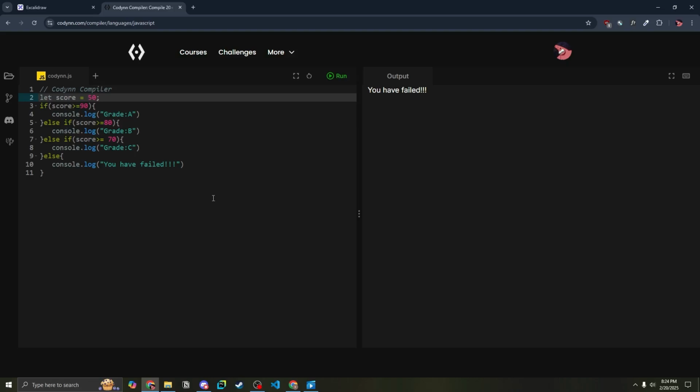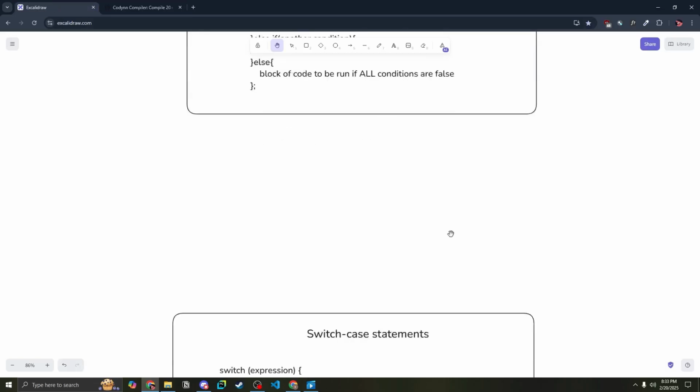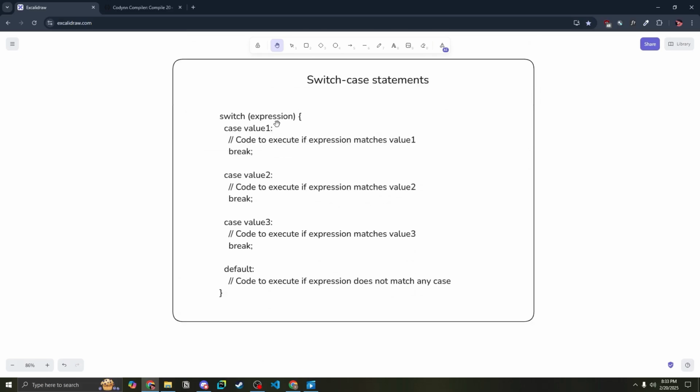Now let's take a look at the switch case statement. Sometimes we may have many possible cases like the days of the week or menu options, and instead of writing multiple else-if conditions like such, we can use a switch case. So the format for a switch case is as presented. There is an expression inside the parentheses after the switch keyword, and inside the curly braces we have multiple cases and their corresponding code to be executed, and if none of the cases match, we have a default case and its code to be executed.